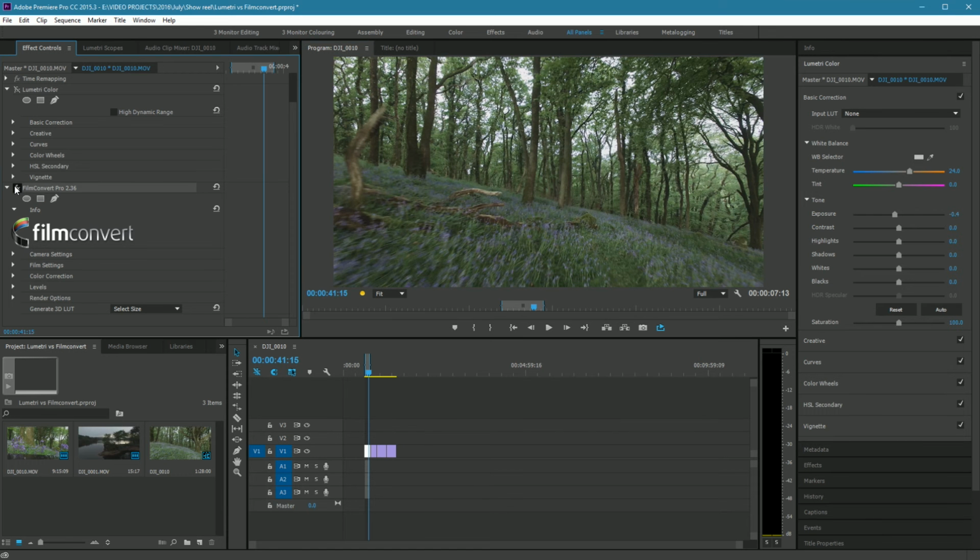And it's reasonably simple and straightforward. It's not quite the same as a Lumetri Color panel. You don't get your own panel. It just appears in the effects control. But you have a similar amount of settings. They're not set out in exactly the same way. But if you're new to Filmconvert or haven't used it before, watch the video that I made explaining how I use that plugin.